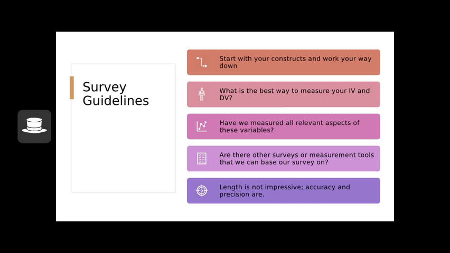Then, once you've made your questions, just real quickly look at that content validity. Have you measured all the relevant aspects of those variables, right? You have 10 questions for depression, but you haven't asked about suicidal ideation, depressed mood, apathy, right? Make sure you're covering all the important aspects of those variables.